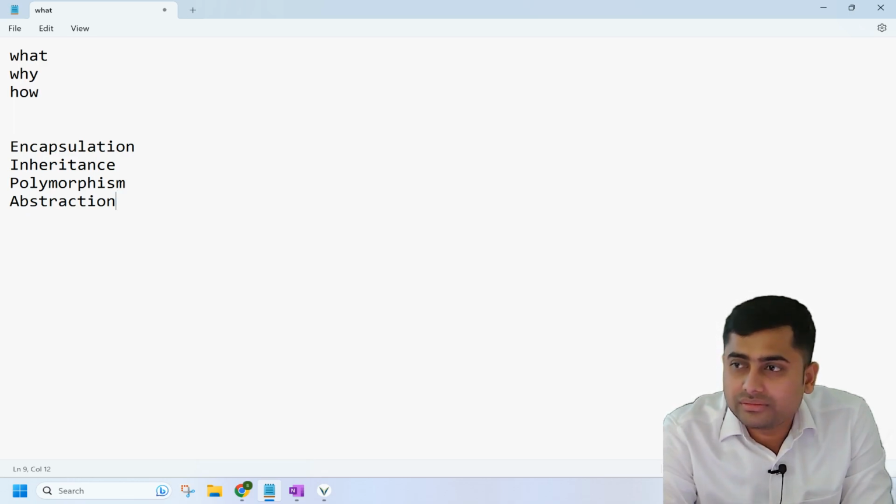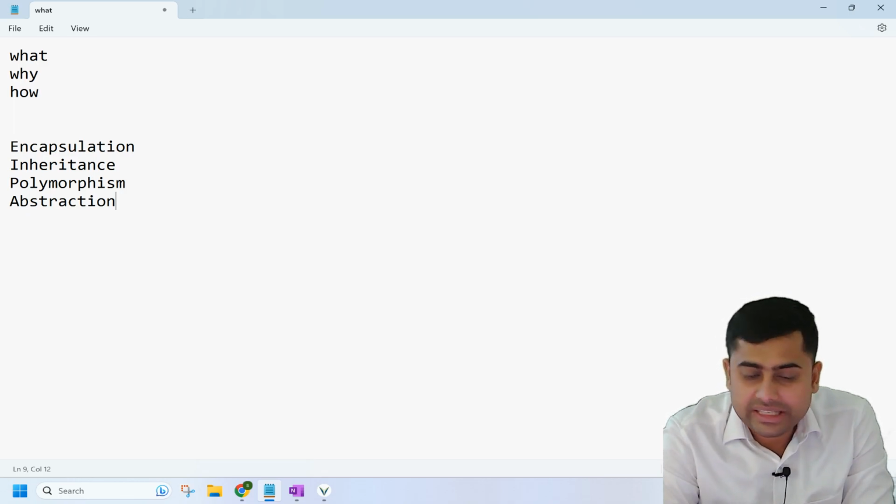It is a process of binding data and methods together as a single unit. It is called as encapsulation.